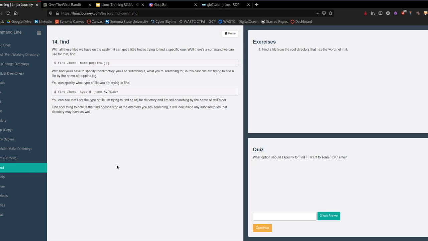Getting close to the end here, we've got the find command. There are a lot of directories in the system. What if we want to find one? We can use the find command. We type find, the name of the directory, and then we can specify an argument. In this case, name is the name of the file. So if we want to find a specific file, we just have to specify the name and the directory. Or you can specify the type of file you're trying to find with hyphen type. D is a directory.